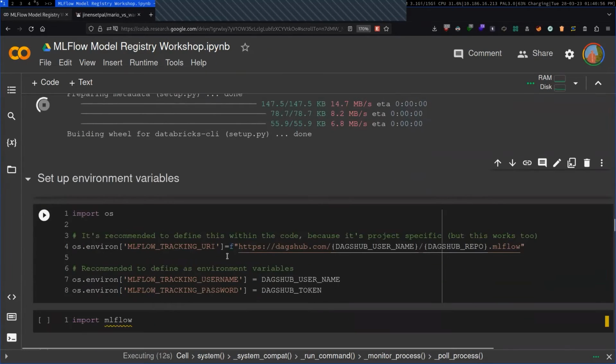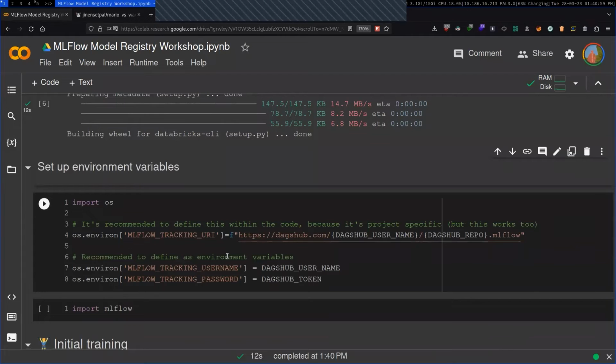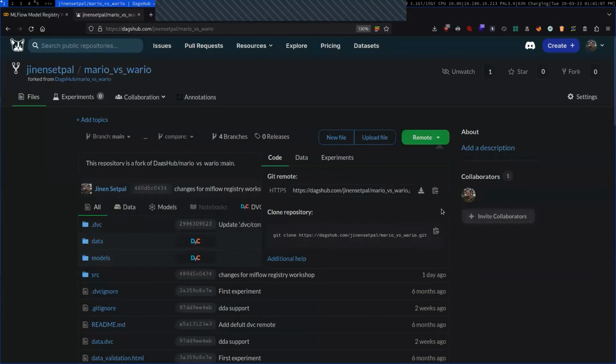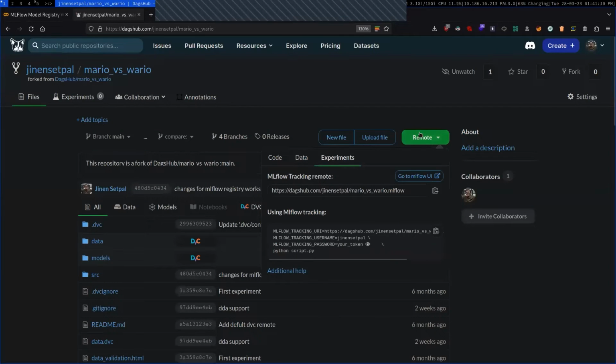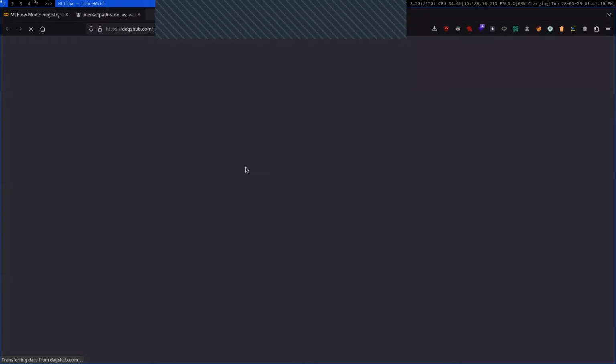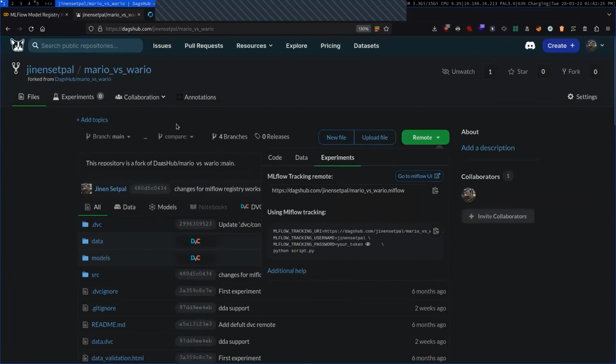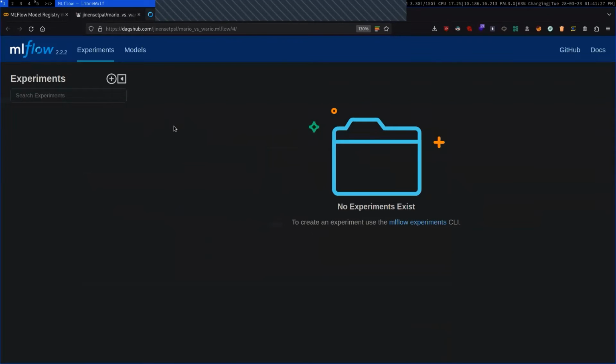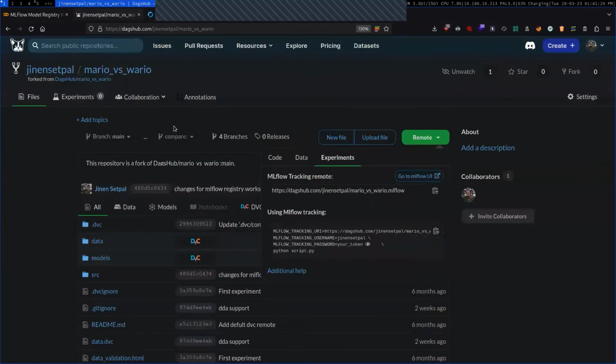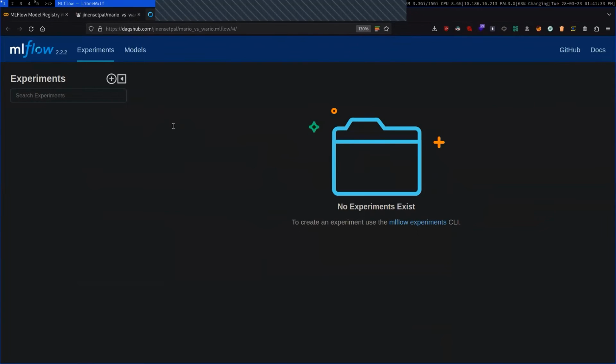Next, we are going to configure our environment variables. So the first bit of information that we need is the MLflow tracking URI. This is this link over here in our experiments tab. Under remotes, we get this tracking remote, and it allows us to access the base MLflow remote, which contains all of our experiments. Right now, we just initialized a new repository, and this new repository contains an empty MLflow server, of course, so we cannot see anything here, but we will populate this chart very soon.